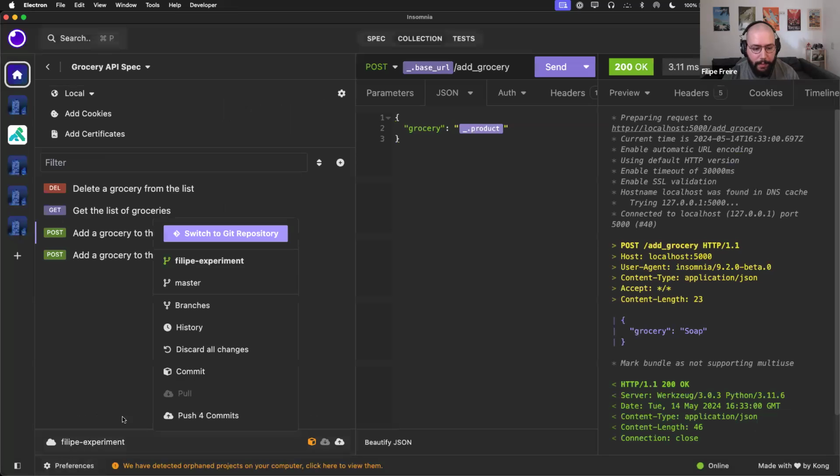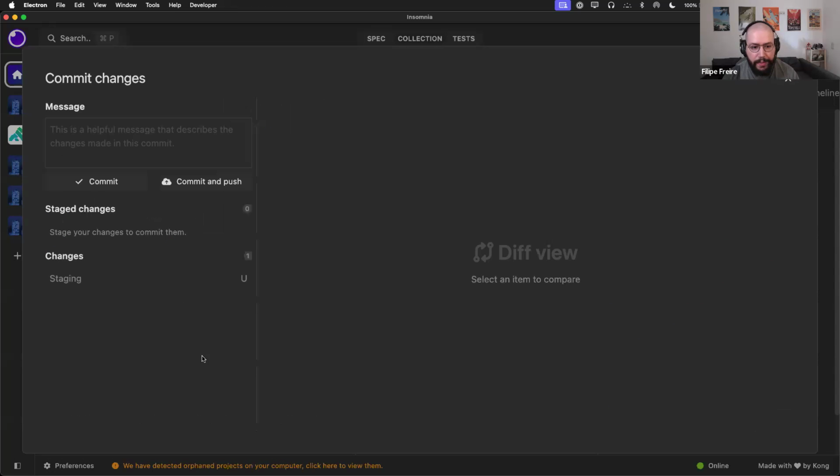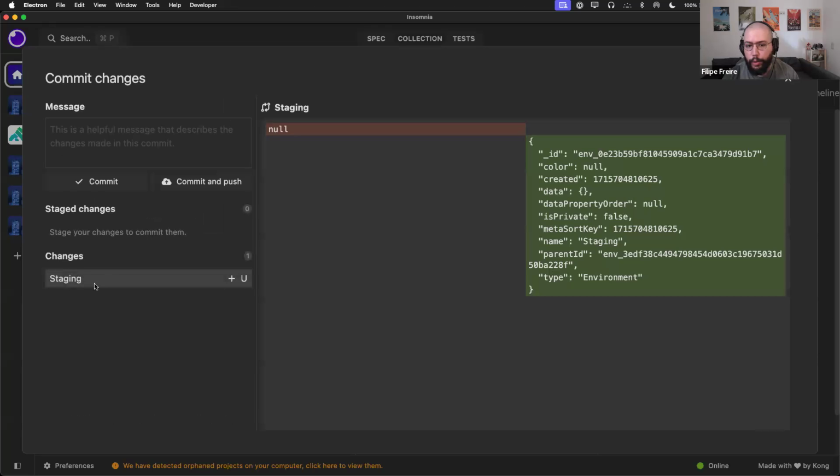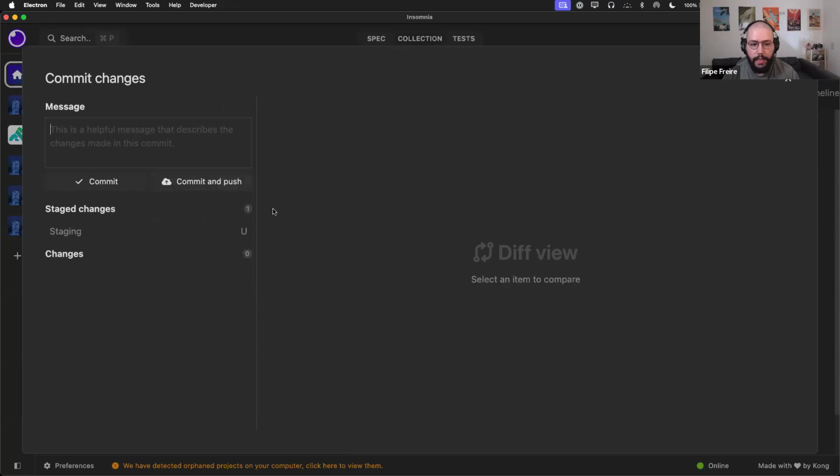And when I'm about to commit these changes, notice that the only one that gets suggested is this new staging environment. The other one that I specifically set as a private environment, that one won't show up for me to share it with the rest of the world, so to speak. Hopefully that answers your question. All right, let me see.